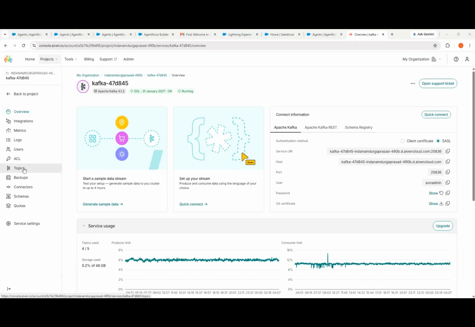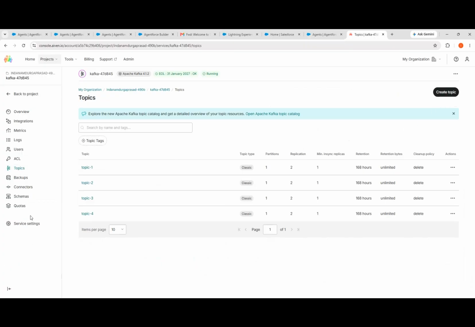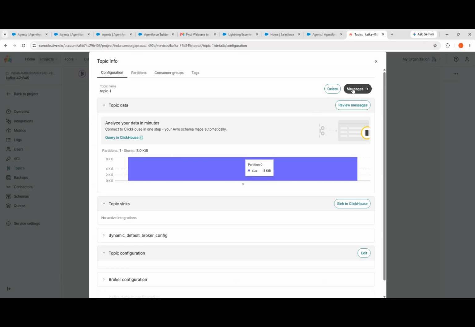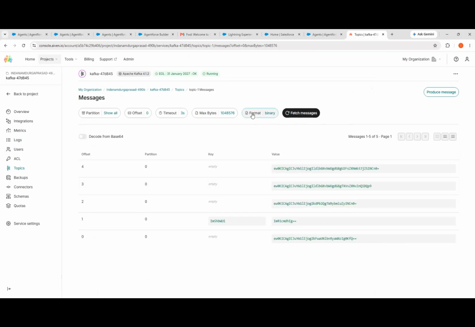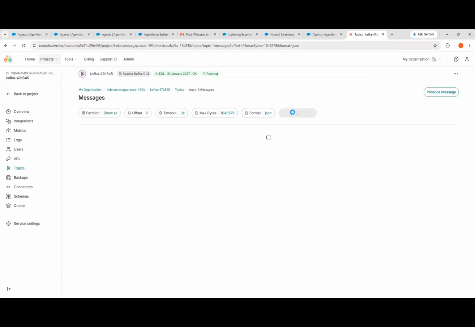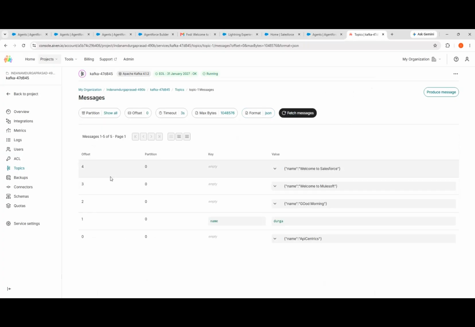Now go to the topics. Here we can select topic 1 because we are publishing the messages to topic 1. Click on that, click on the messages, and fetch messages. Here we can select the format as JSON and fetch. See, now the message we published is "welcome to Salesforce". So the message was published successfully.